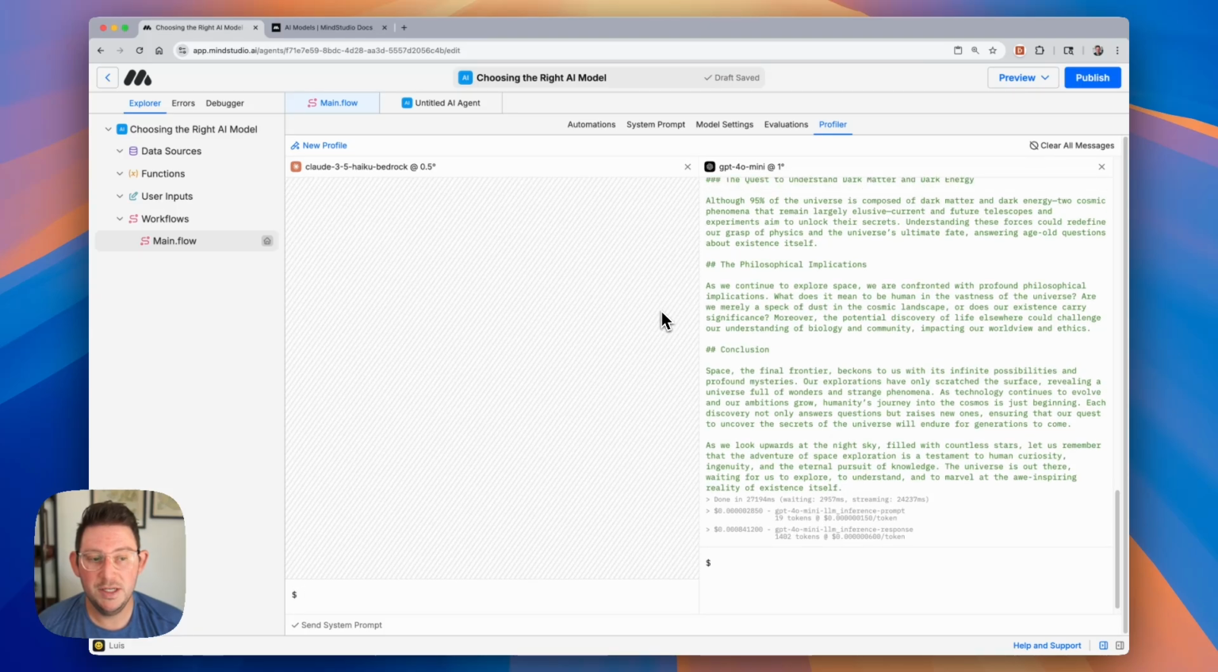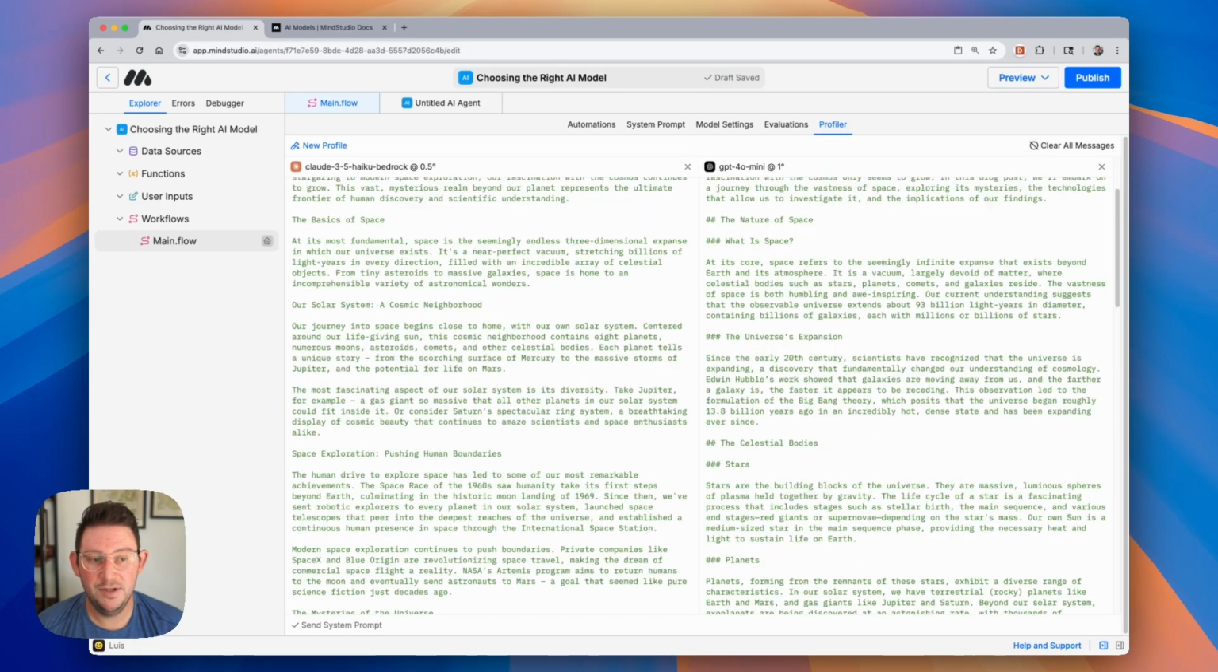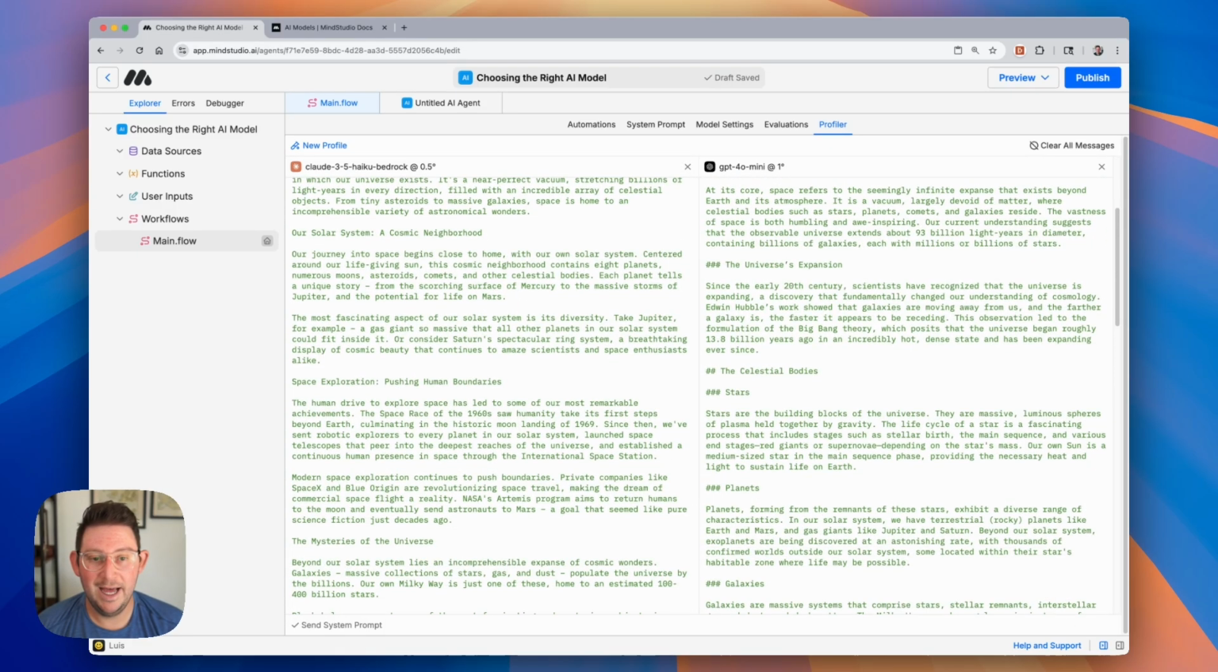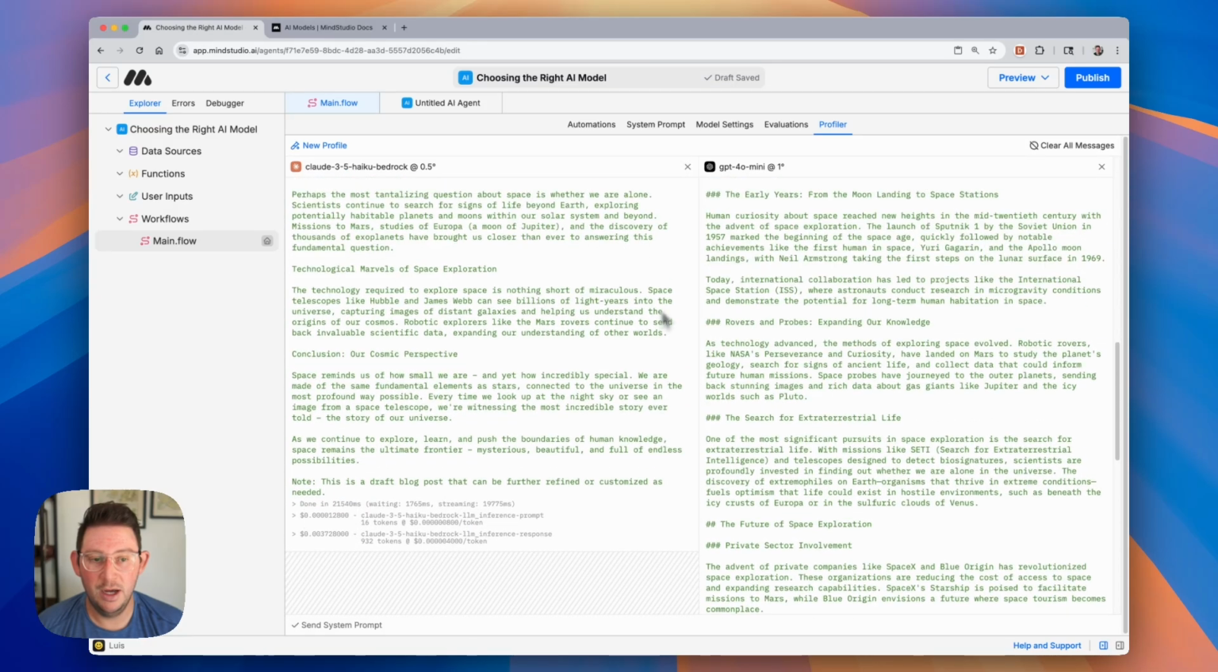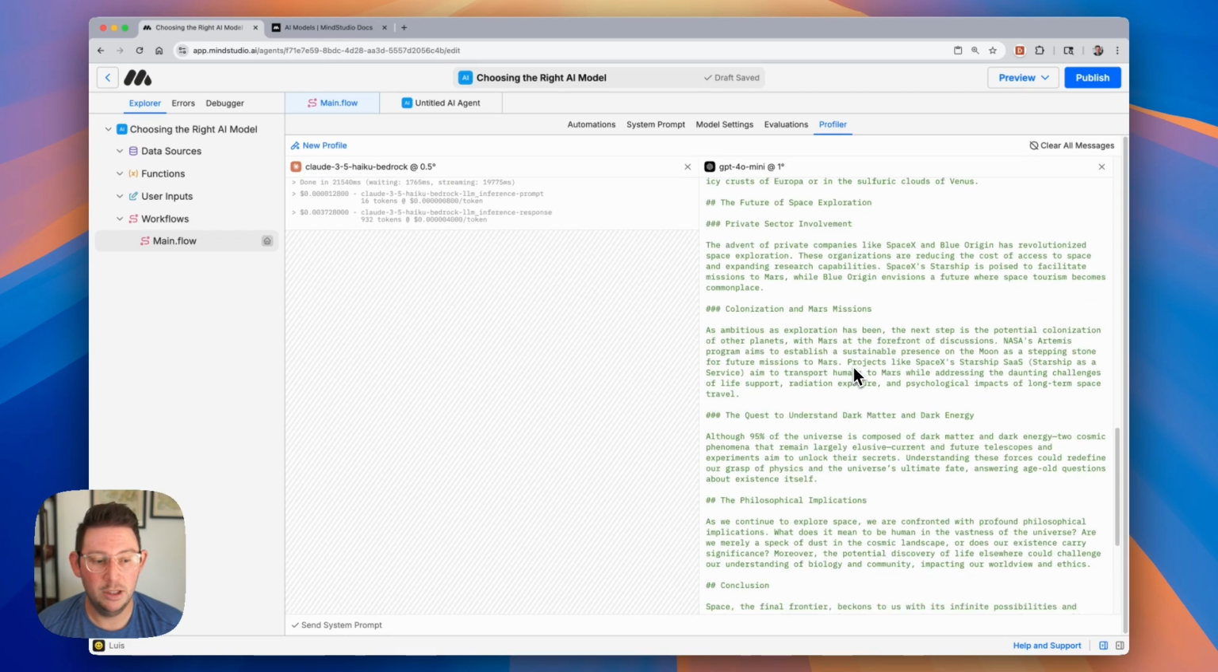So when we compare these two models, you can see a couple of different things. One is that Claude 3.5 Haiku actually generated a shorter response than GPT-4 Mini. So if that's something that we're considering when writing our blog posts and we want a longer response, it can be interpreted that this model actually follows that prompt a bit more closely.